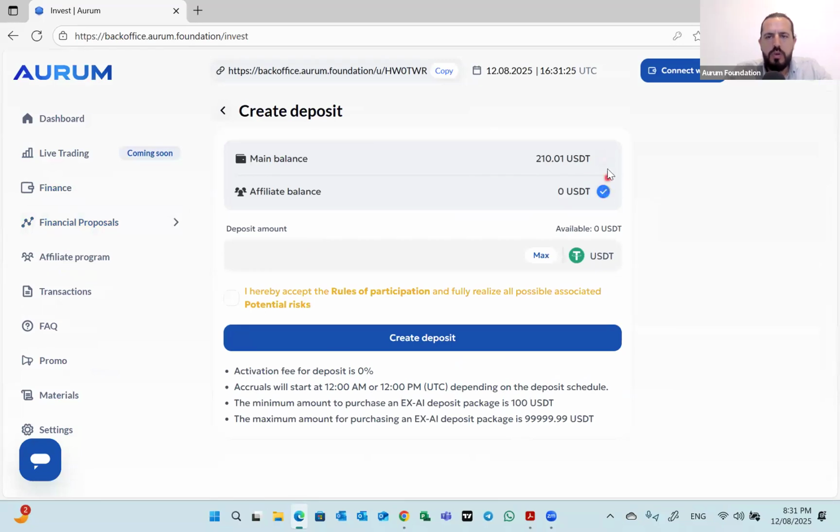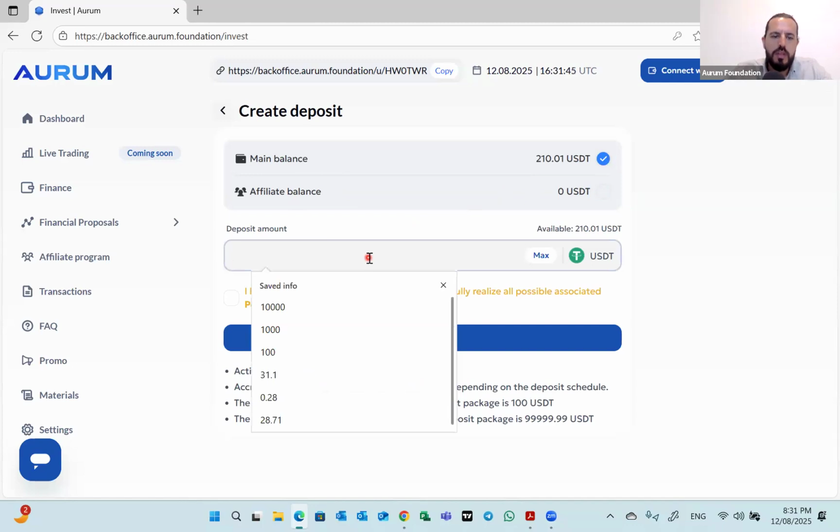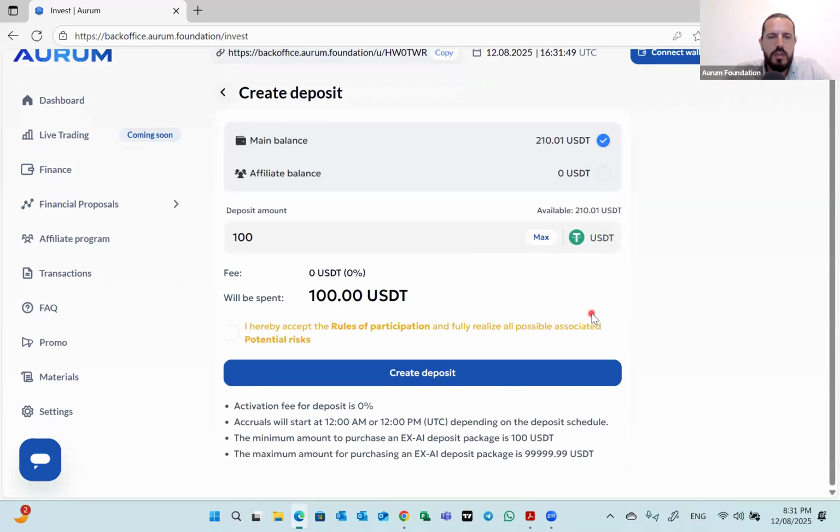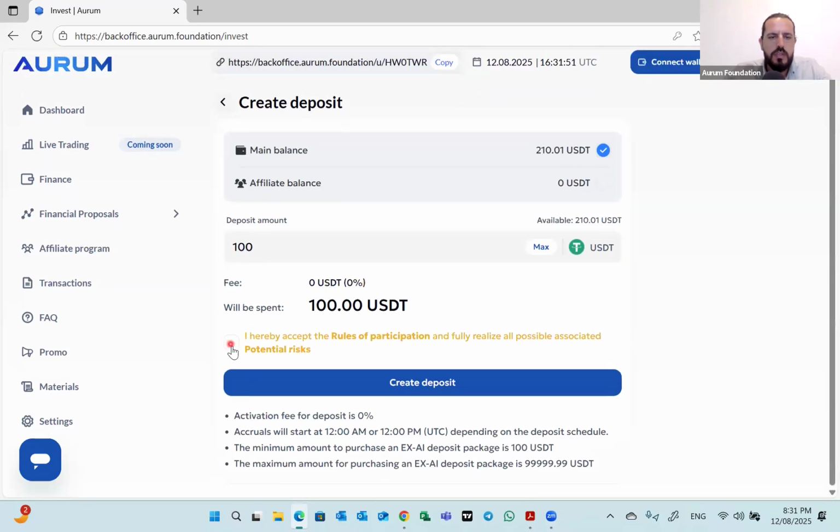So, create deposit. You can choose one of two. Either you are doing the deposit from the main balance, which is our case, and whenever you start to build your team, you can also make the deposit from the affiliate balance. So here, let's say I'm doing the deposit from the 210, I'll do a $100 deposit. The fees are 0%. I confirm the rule. I go through it and read it, and then I create.